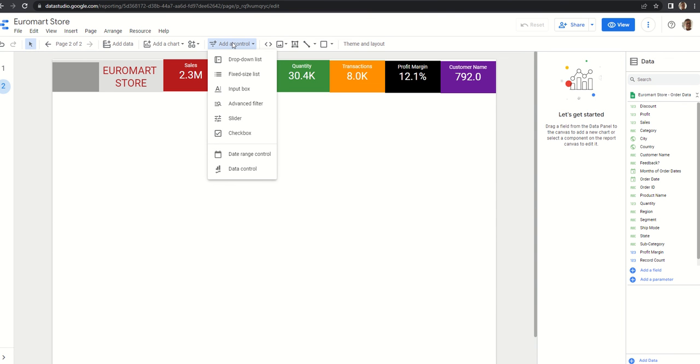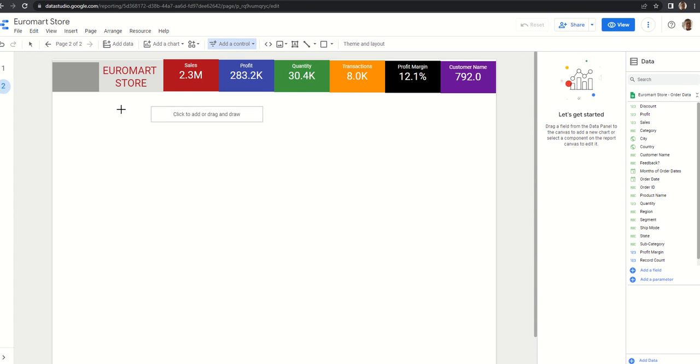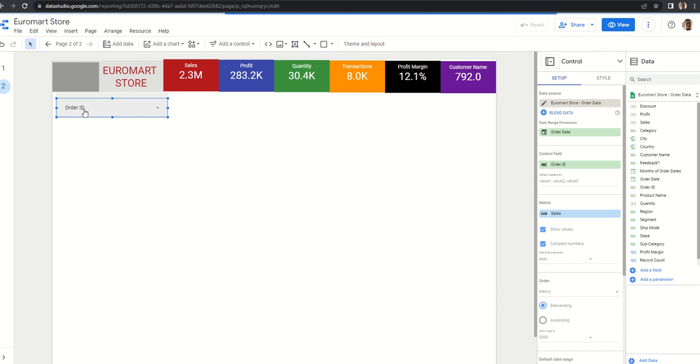So we will add a control. This is a drop down control. What it is, is a date range control. For the metric control, the field order id has been selected here.